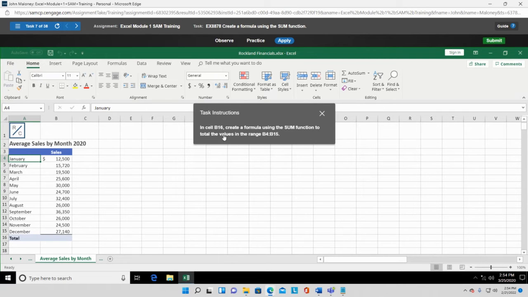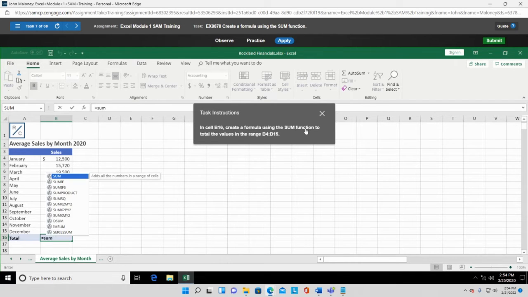All right, anyway, so in cell B16, so there's B, here's 16. Okay, so B16, look in the name box to verify. B16, and it says name box. Okay, all right, create a formula. To create a formula, you start with the equal sign. So I type equal sign, okay, equal. And then if they're telling me to use the sum function, that means I have to literally type out SUM that way, okay?